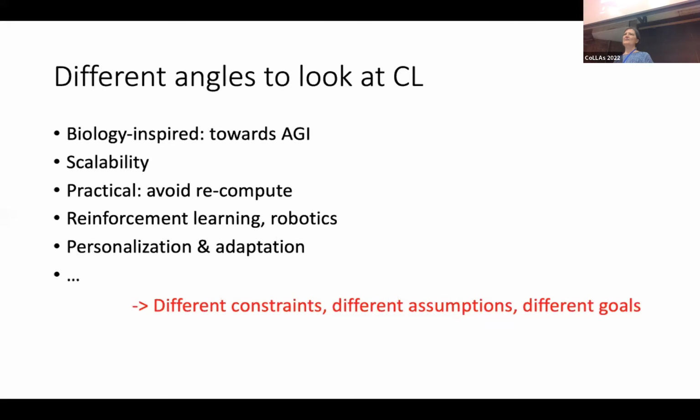On the one hand, you have people who are intrigued by continual learning as a step towards artificial general intelligence. They want to make agents that can learn like babies, that are biology inspired or mimic some of the biological systems and processes. And that motivates them to look at continual learning.